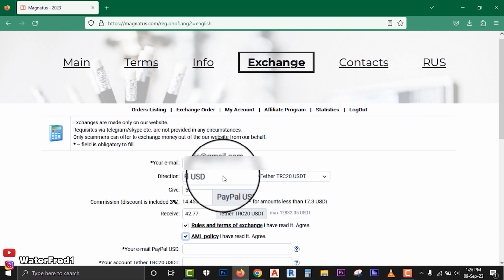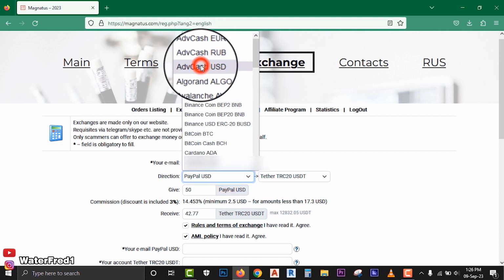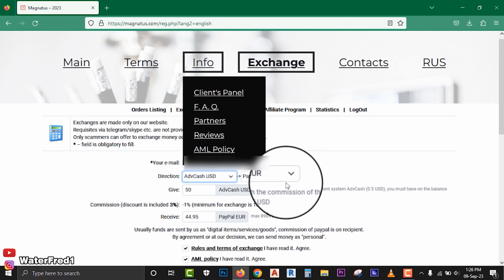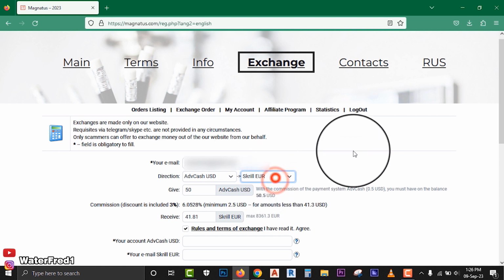But also, apart from PayPal, there are other ones. Just like I said, you can exchange a lot of things here, whether it's Advanced Cash, ADV cash, to Skrill, to PayPal, wherever you want.